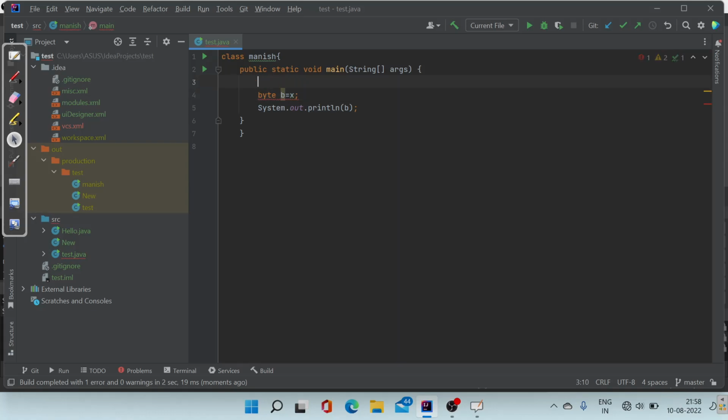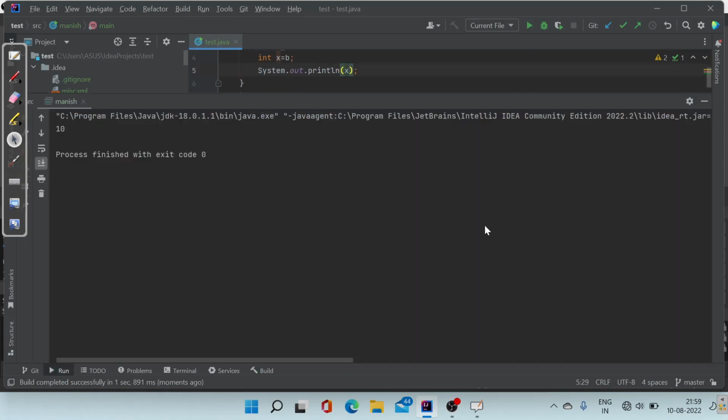And if I want to write byte b is equal to 10, and int x is equal to b, and I want to print x, then what will be the output? Output will be 10. Completely clear?